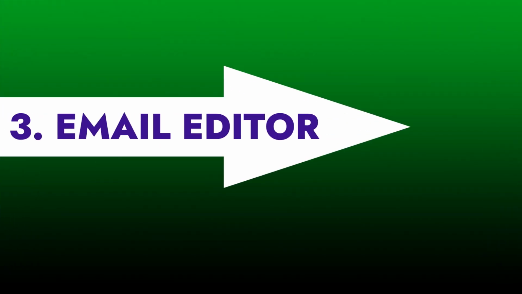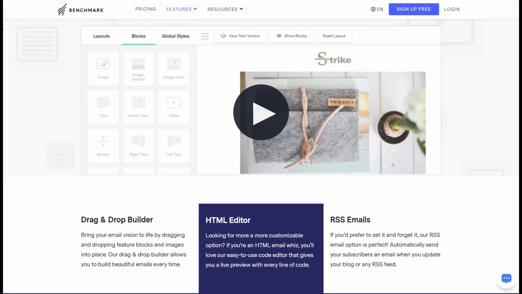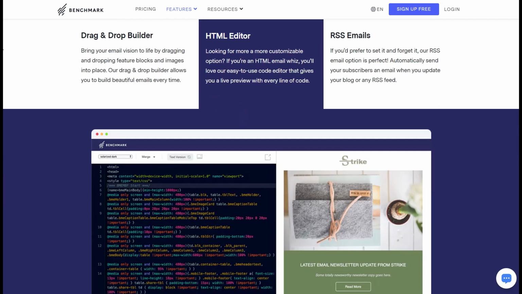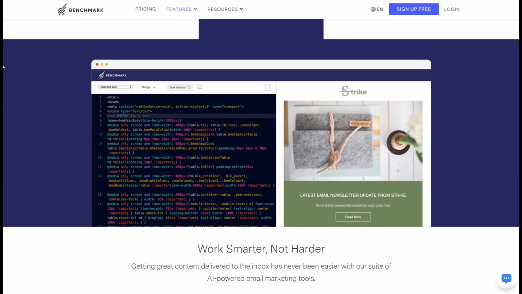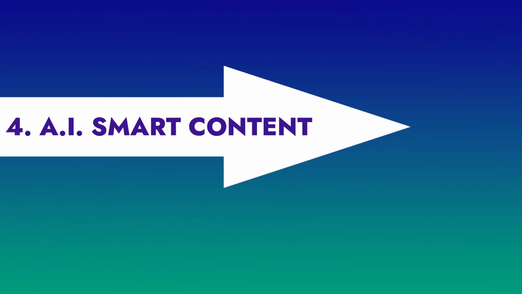3. Benchmark Email Editor. You can drag and drop pre-made blocks like image card and image groups from the left side of the screen into your email. It will make the combo of elements for you, so you don't need to think about how to put these together. 4. Benchmark Artificial Intelligence, AI, Smart Content.